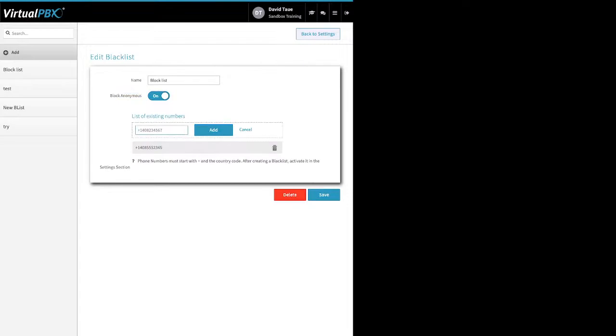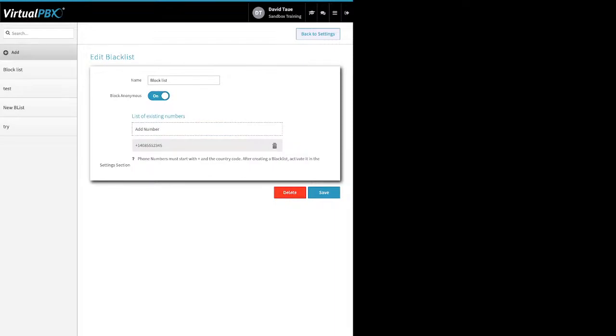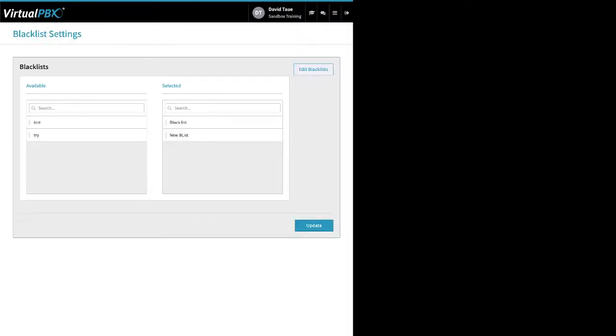I put +1, area code and phone number, no spaces, dashes, or parentheses. And then you keep clicking add until you're done, right? And then when you're done, you click save. You go click on back to settings up here at the top right. You make sure your active lists are under selected over here on the right.